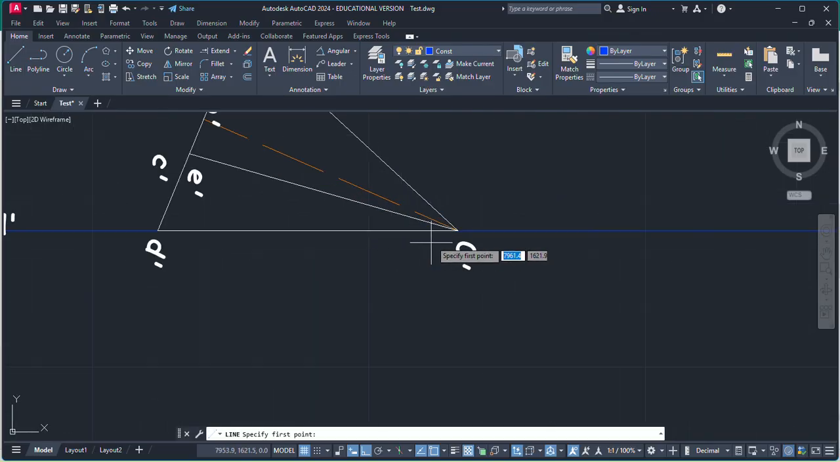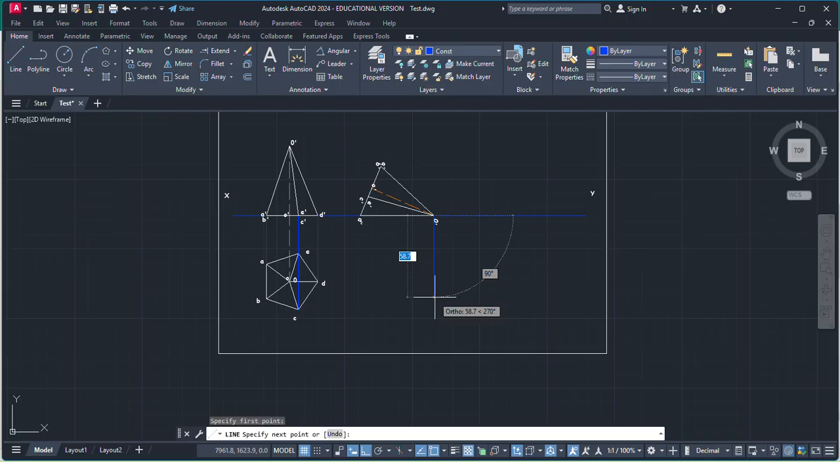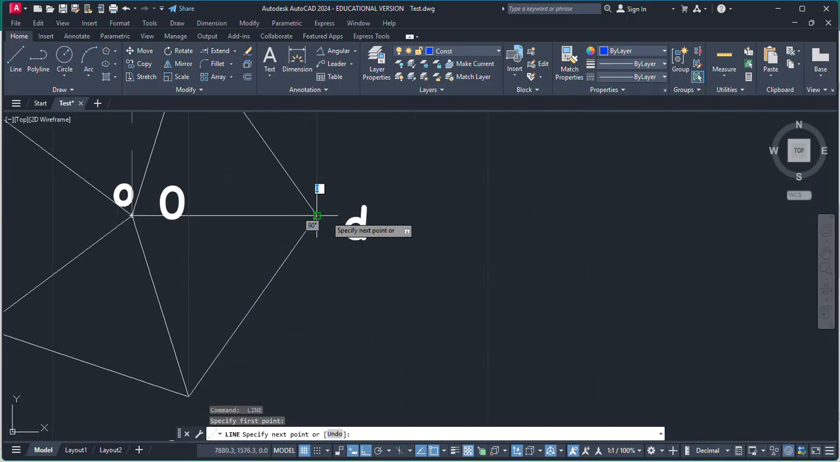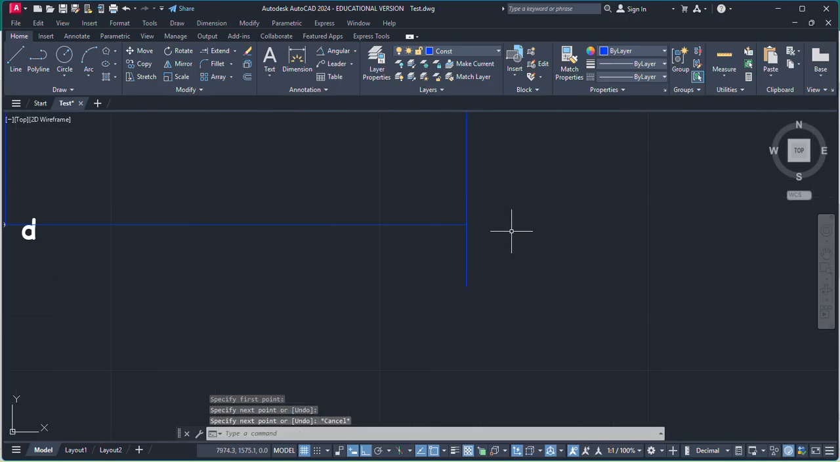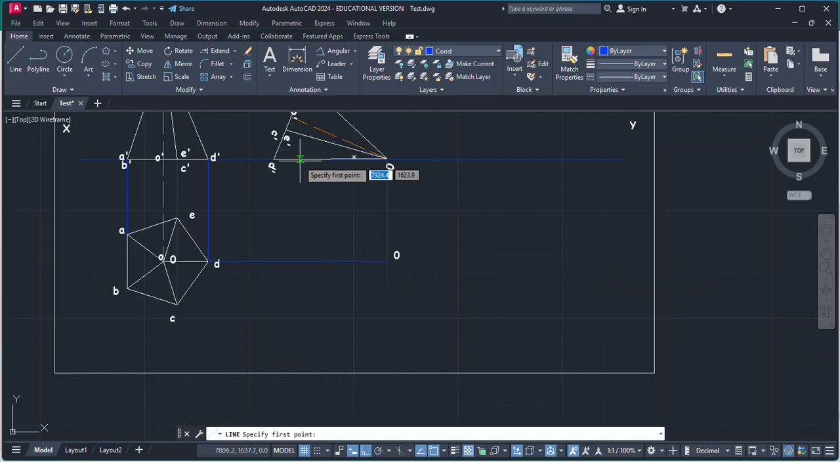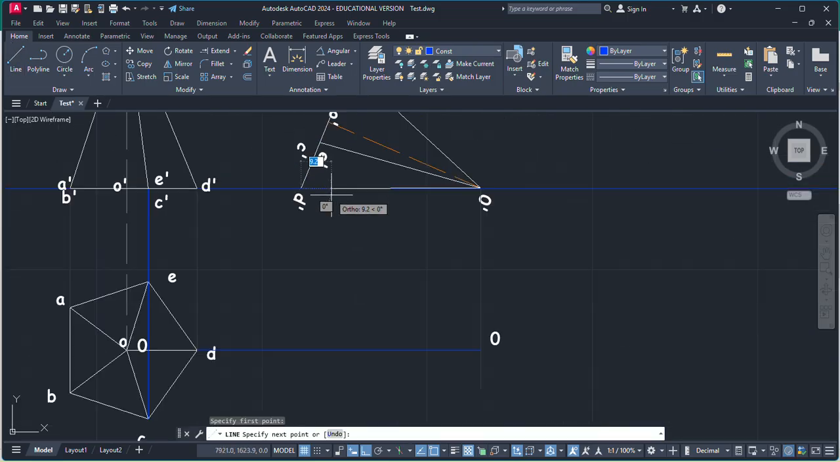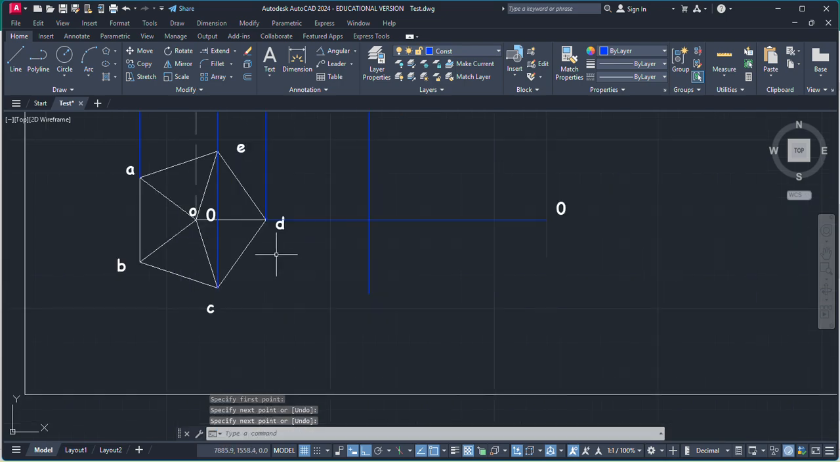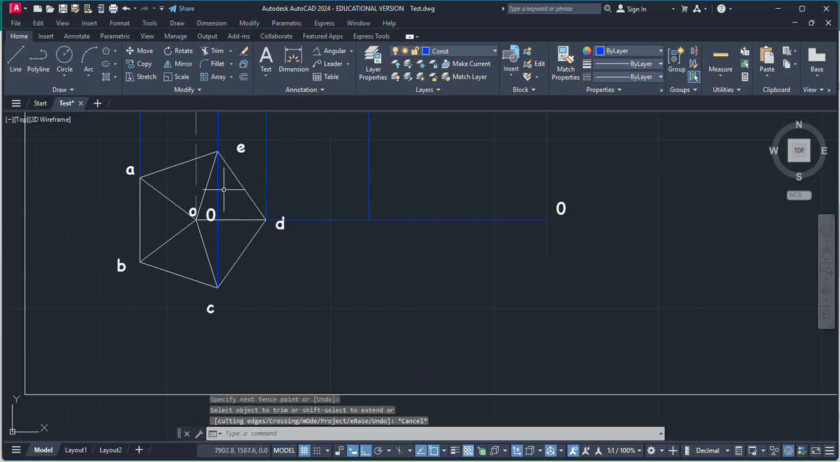Again, follow the same steps. Going to trace out the 0 dash. It is on this line. So this is 0. And this point here, D dash is on this vertical line and D is here on this horizontal line. So this intersection point is D.